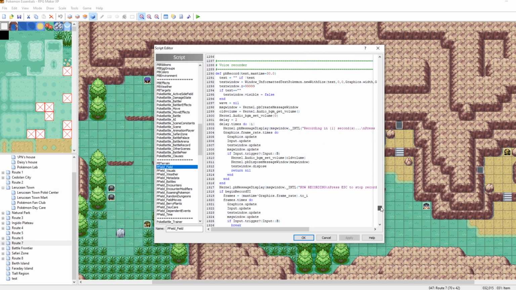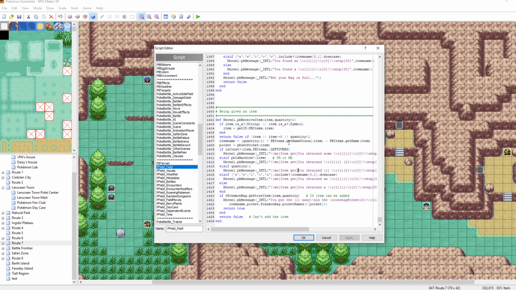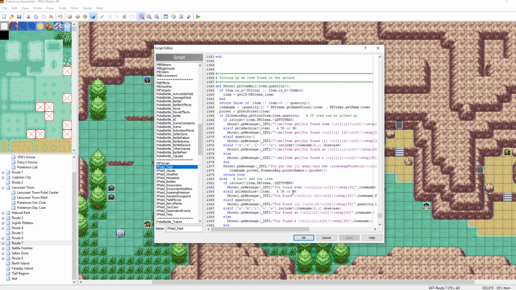And we want to scroll down basically all the way to the bottom. Exactly that. And there will be 2 sections of script here that you'll want to edit. This section is for being given an item, and this section is for picking up an item off the ground. And you'll notice there are all of these lines of text. And at the very start of these lines of text, you see this //me item get. What that does is play the sound effect called item get.